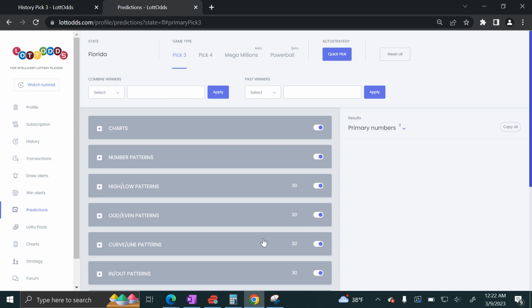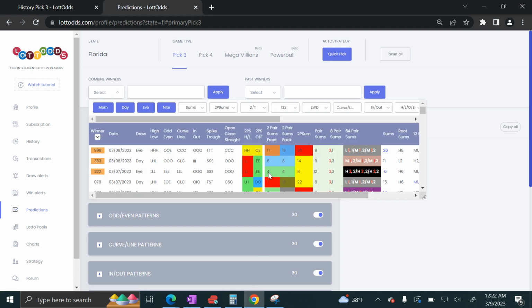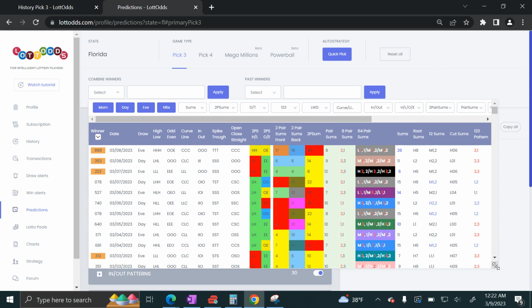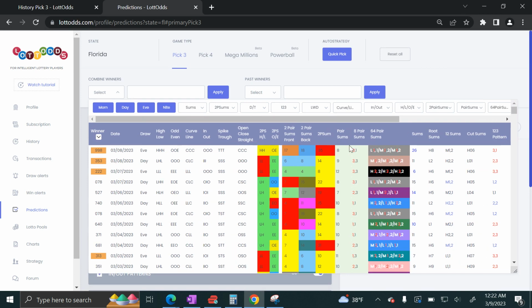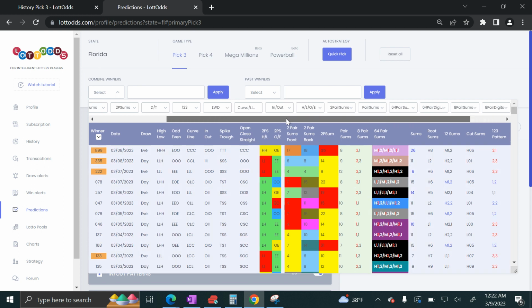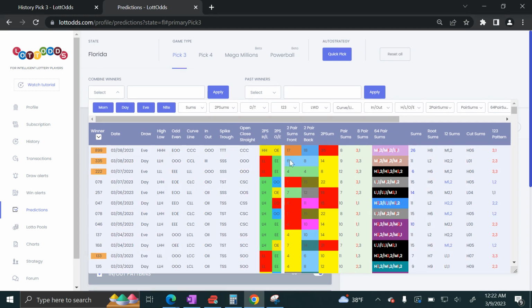So if anybody is using Lotto odds, let me jump over there once. You're going to notice that he has now done some pretty cool stuff over here, and he continues to work. And he's not done yet, but check this out. So he's got the high, low, odd, even, and then the front and back pair.